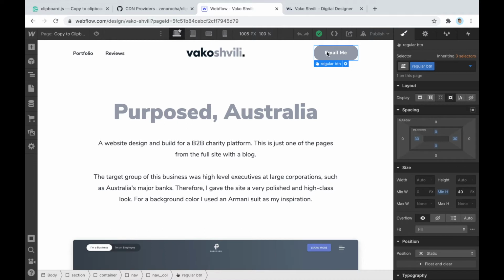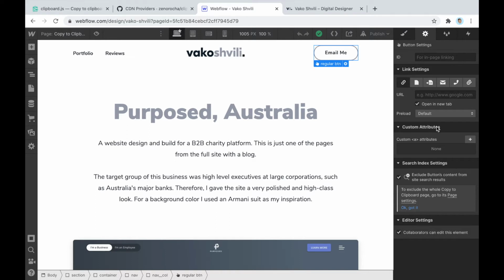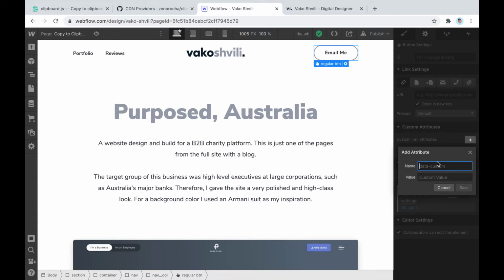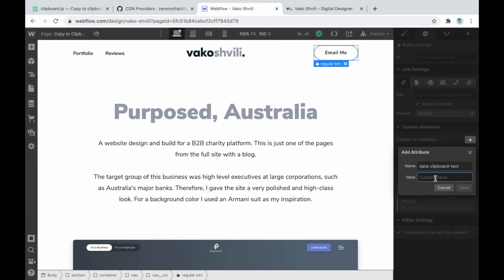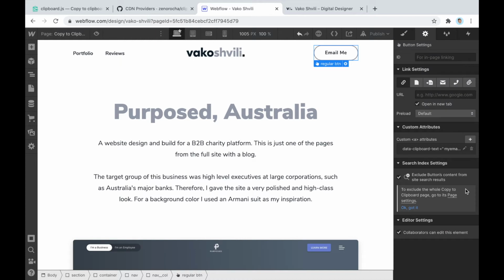So we will use this button, and when you go to the settings, you have custom attributes here. And this is where you can add the attribute that the developer was providing. This is the name, and the value is, in this case, for example, as you can see, this is HTML, so this is the attribute and this is the value, whatever is going to get copied. So in our case, we're going to put my email at gmail.com. That's not my real email, but now we're going to save.